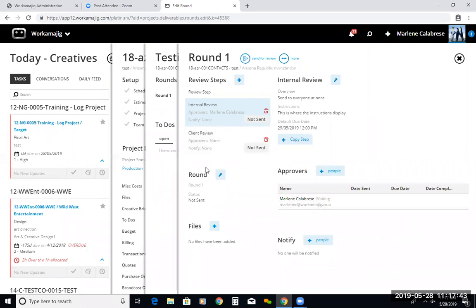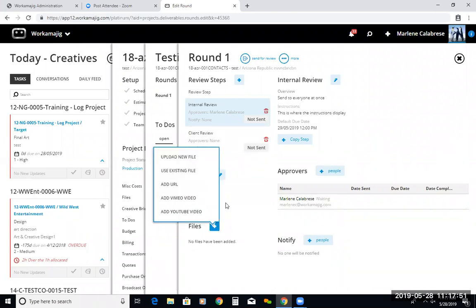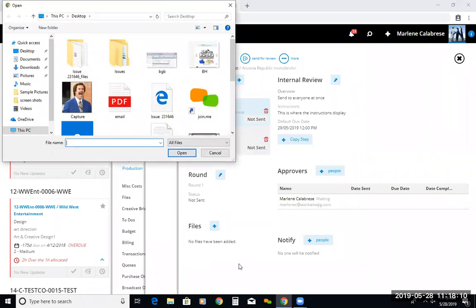All right, and then the round, we don't even have a file yet attached here, so we need to get a file that we're actually going to send for review. So we're going to add a new file. And then if there was an existing file here in the file section, I could say use an existing file. We also can route URLs, Vimeo videos, YouTube videos. We're just going to do a simple one here. Again, if you have other options, you can with your account manager. We're just going to upload a new file that I have saved to this computer.